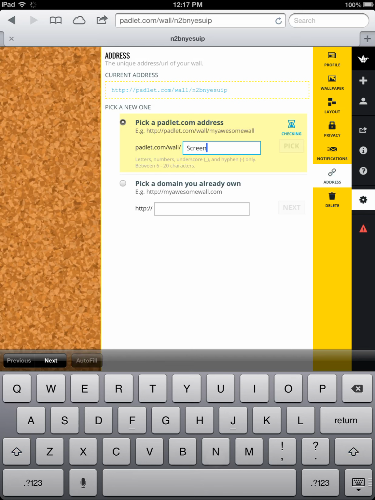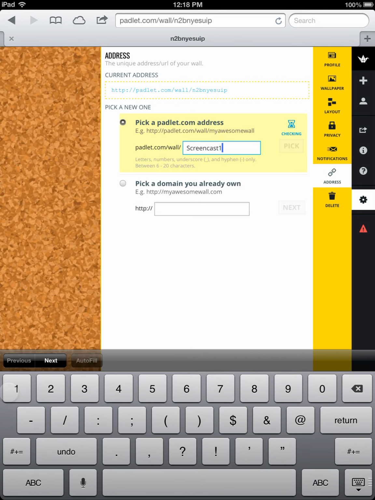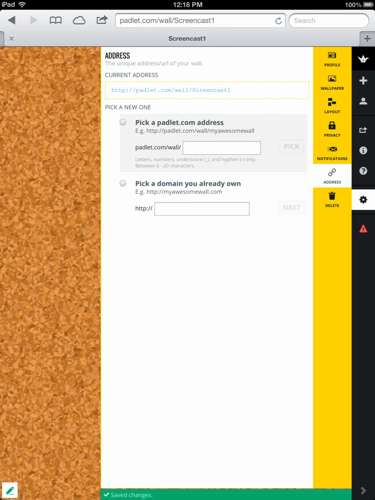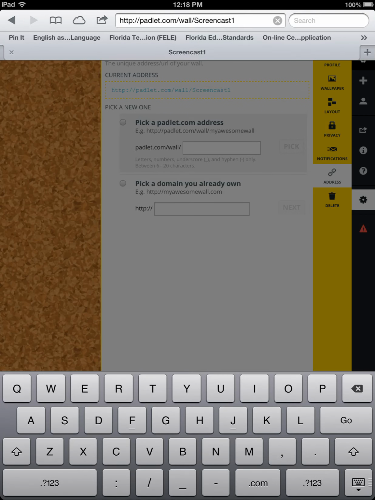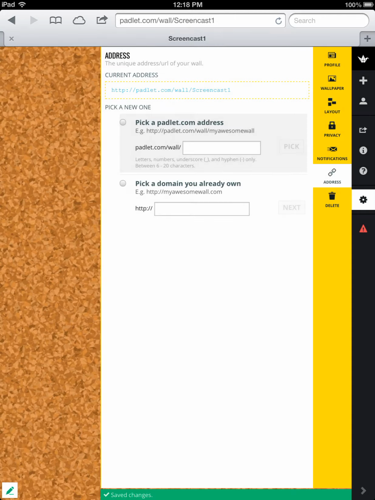screencast. Okay, and it'll tell you whether it's taken or if it's available. So screencast is not available. Let's just put a number on it. Screencast 1 works. So now I'm going to pick that, and now you can see instantly it changes up here as well. That's the new URL that you would go to be able to post this. So that's a fun little thing to do. Makes it easy for people to remember what wall they're going to or what URL they're going to. And then obviously the delete button, that's going to allow you to delete your Padlet.